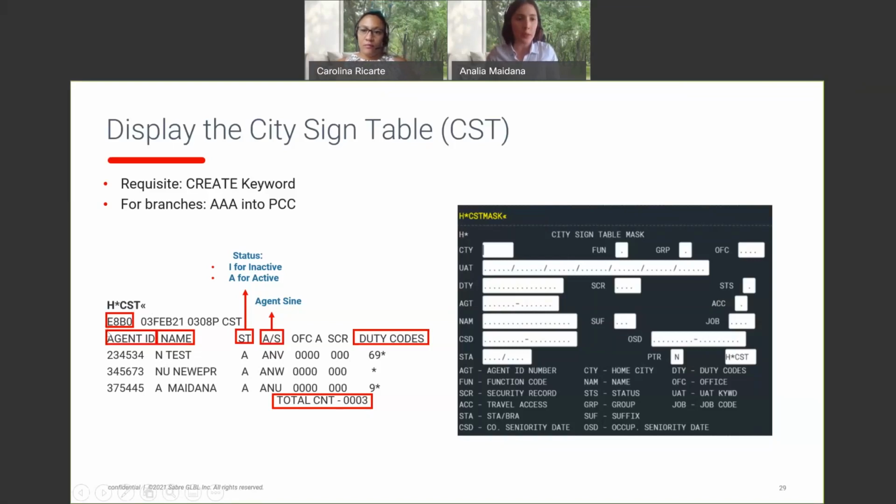Below you will have your PCC, your agent ID or EPR number. You'll see the list below. Next to it, the name, the owner of the EPR, first initial, last name, for example. Then you will see the status of the EPR. You can see an I for inactive and also an A when the EPR is active. Next to it, the agent sign, starting with A and 2 characters.